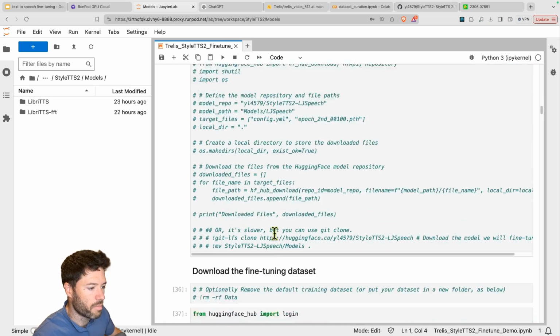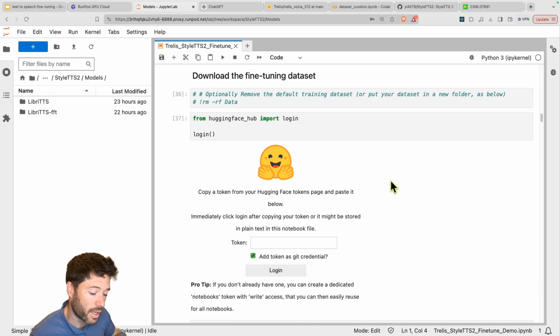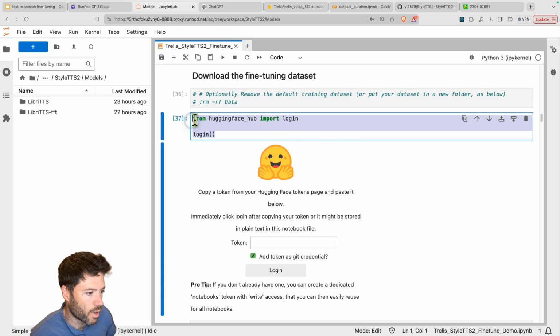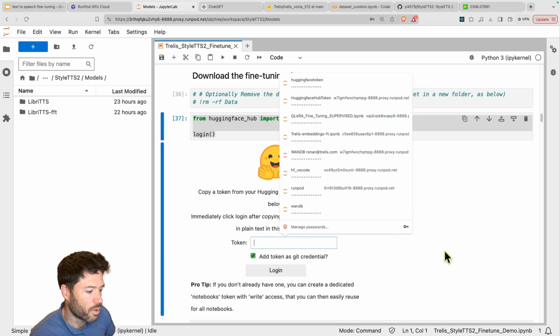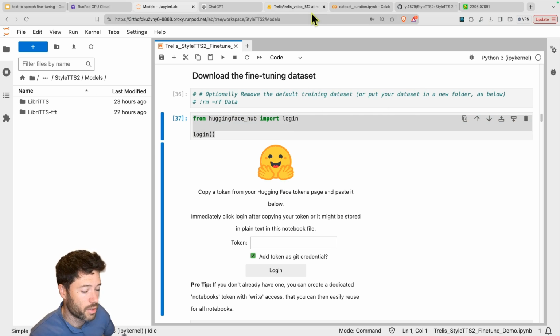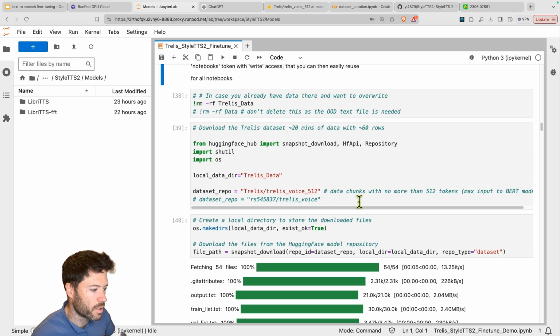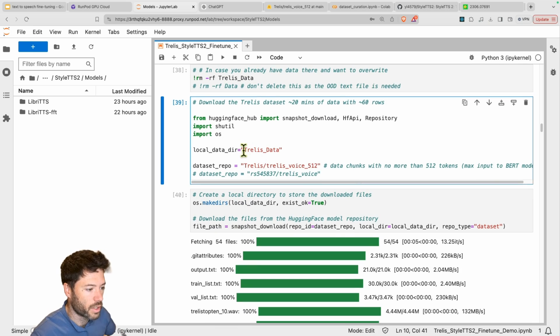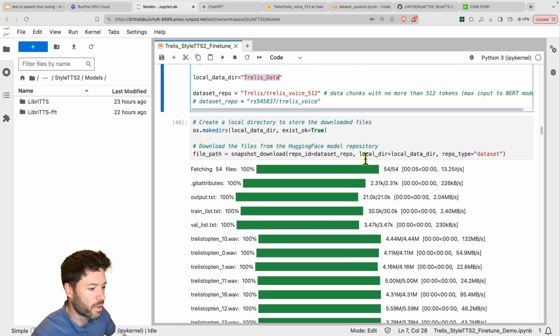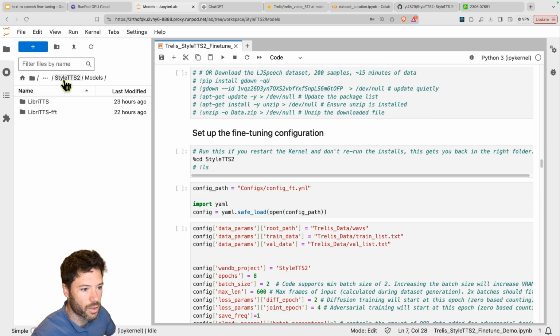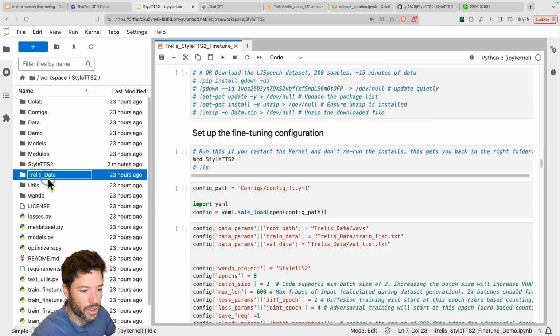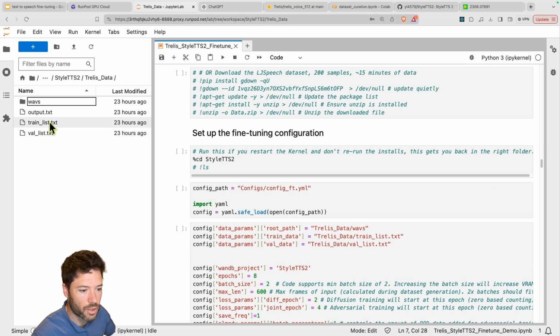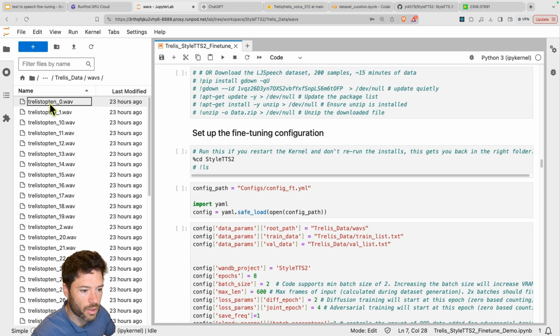So here, we're now going to download the dataset that we need for doing the fine-tuning. For that, we'll need to log into Hugging Face and get the token if it's a private dataset. Now, this dataset is actually public, so there is no need to log in. And then we'll be able to download it into this Trelis data folder. So all of those files look like they've been downloaded. And if we check here in Trelis data, you can see the train and validation files. And you can also see a list of the WAV files ready here.